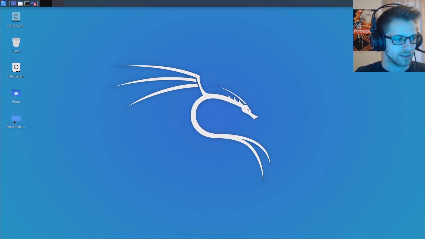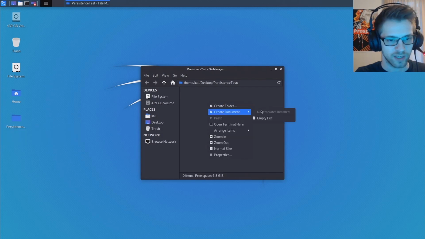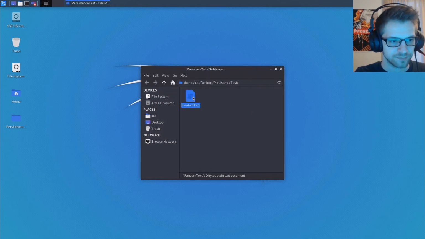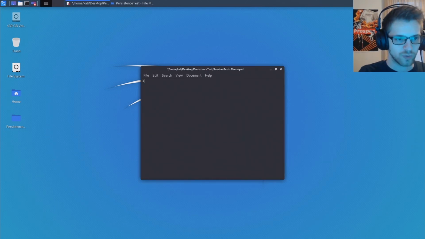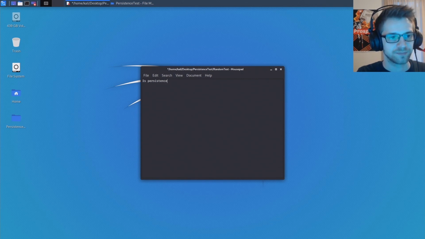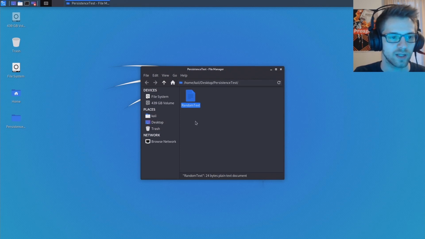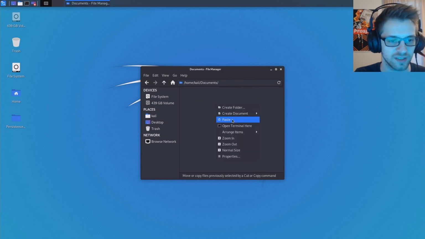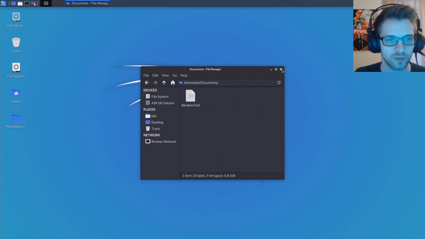Alright, and we can just open it up and create a random document here, random text. We'll just write whatever here, and let's save that. And we can also copy this and place it in different directories. So for example, we can place this in the documents directory.